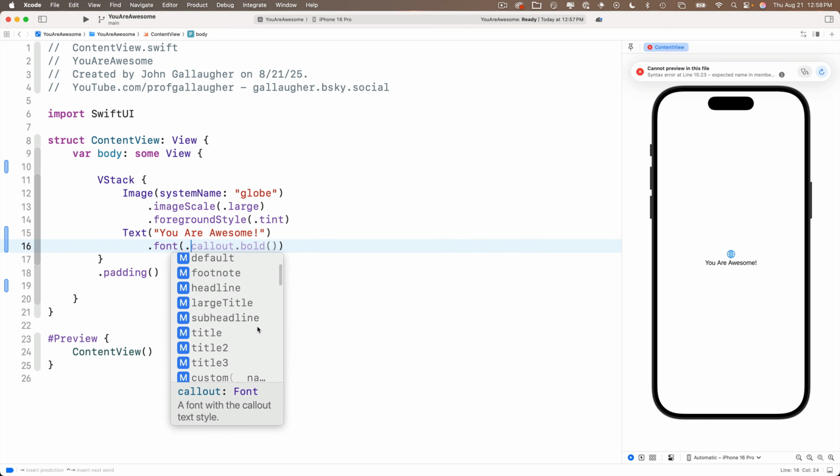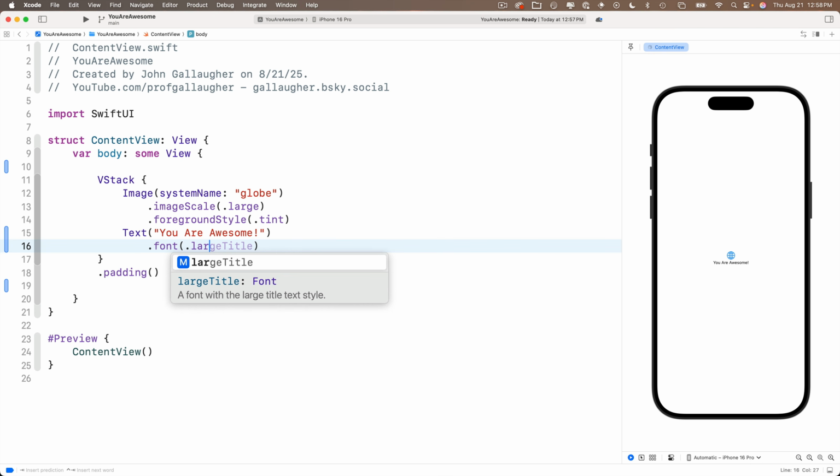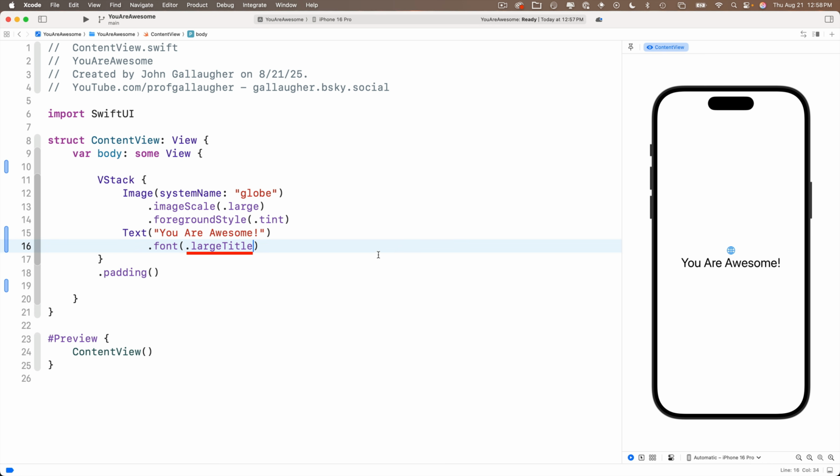Now for the font, since I've got bad eyesight and I very much want to loudly declare your awesomeness, I'm going to use the font large title. That's the biggest one. If I type in .lar, we see large title is the option. Press return. .largeTitle is entered between the parens, and we see the font is much larger.